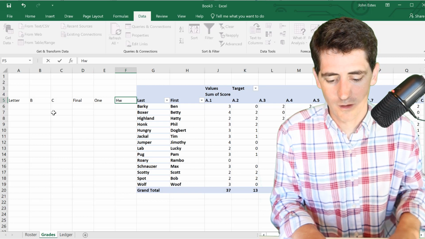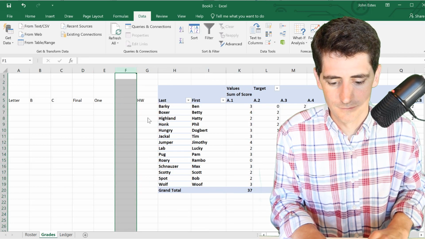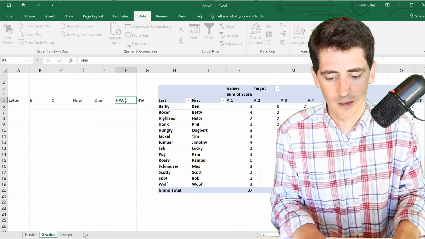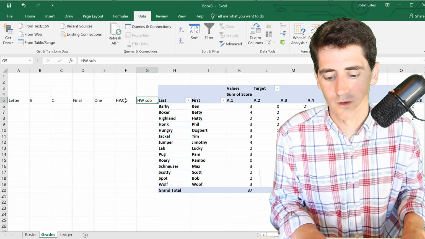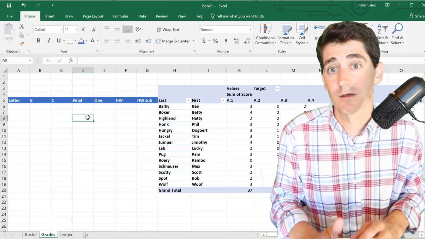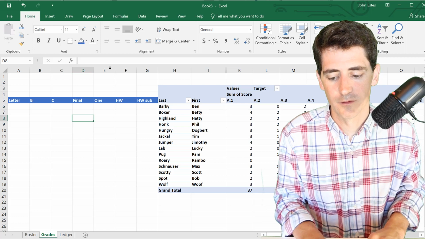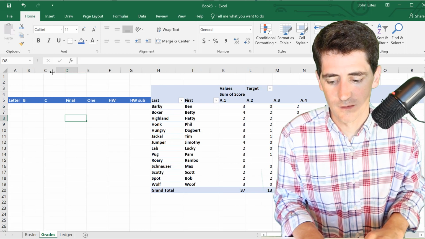I want the homework grade here, and I actually do want one more. So I'll let that be homework, and this would be homework submission. I like to have a count of how much homework they've counted. Now this is not actually part of my pivot table, but this will be useful information that I can put into their mail merge document. And you can shrink these columns to kind of conserve some space as you want.